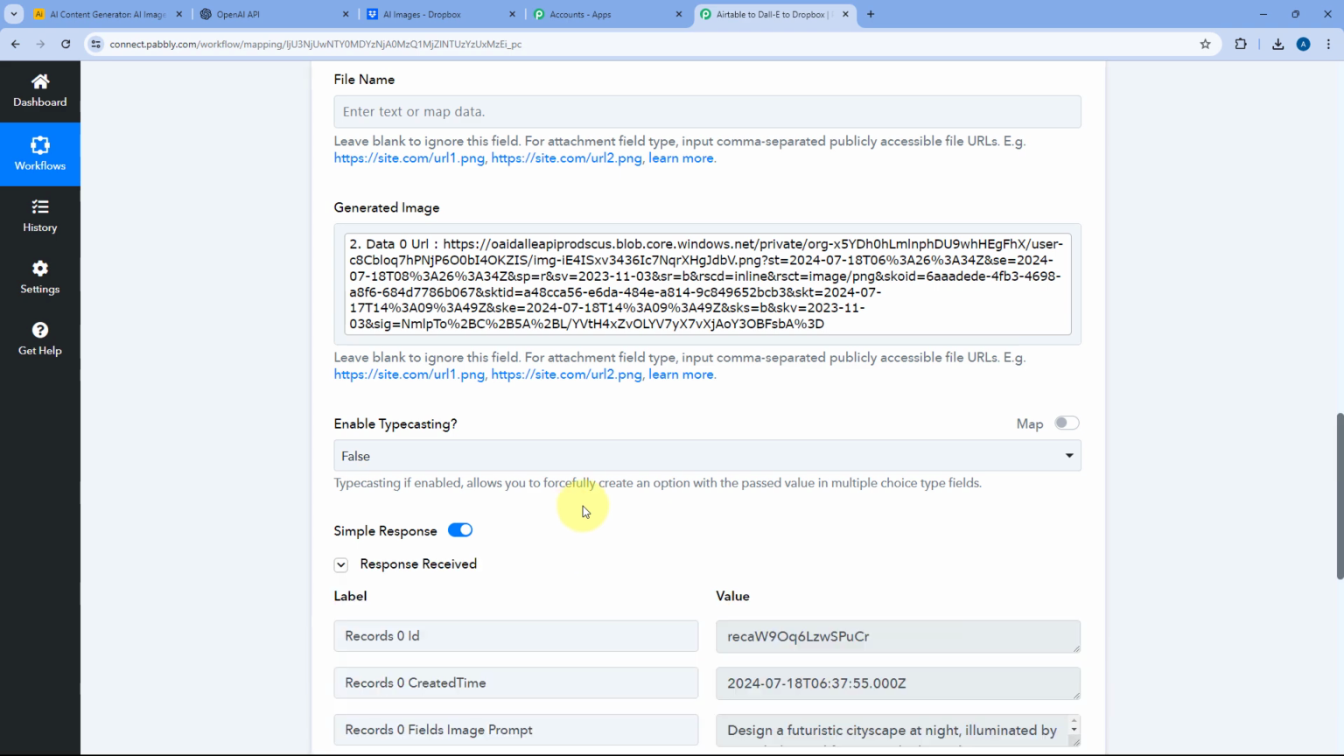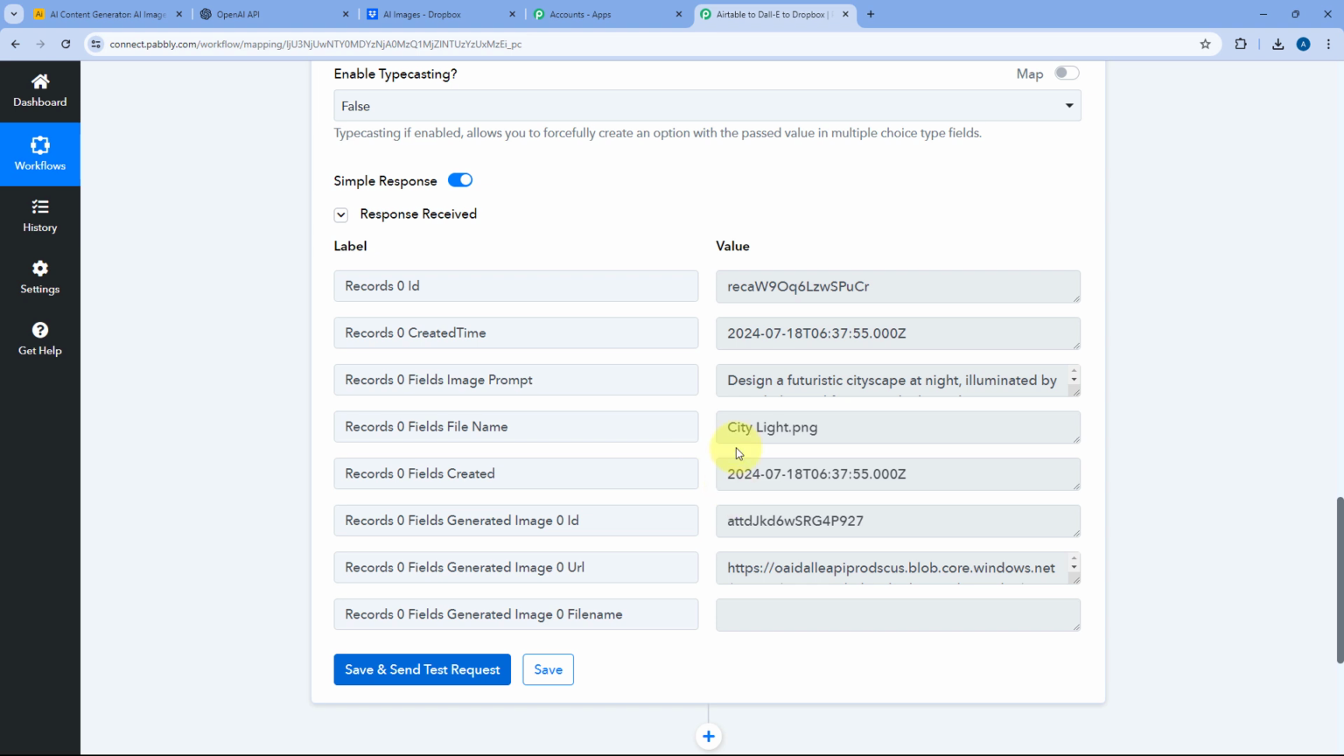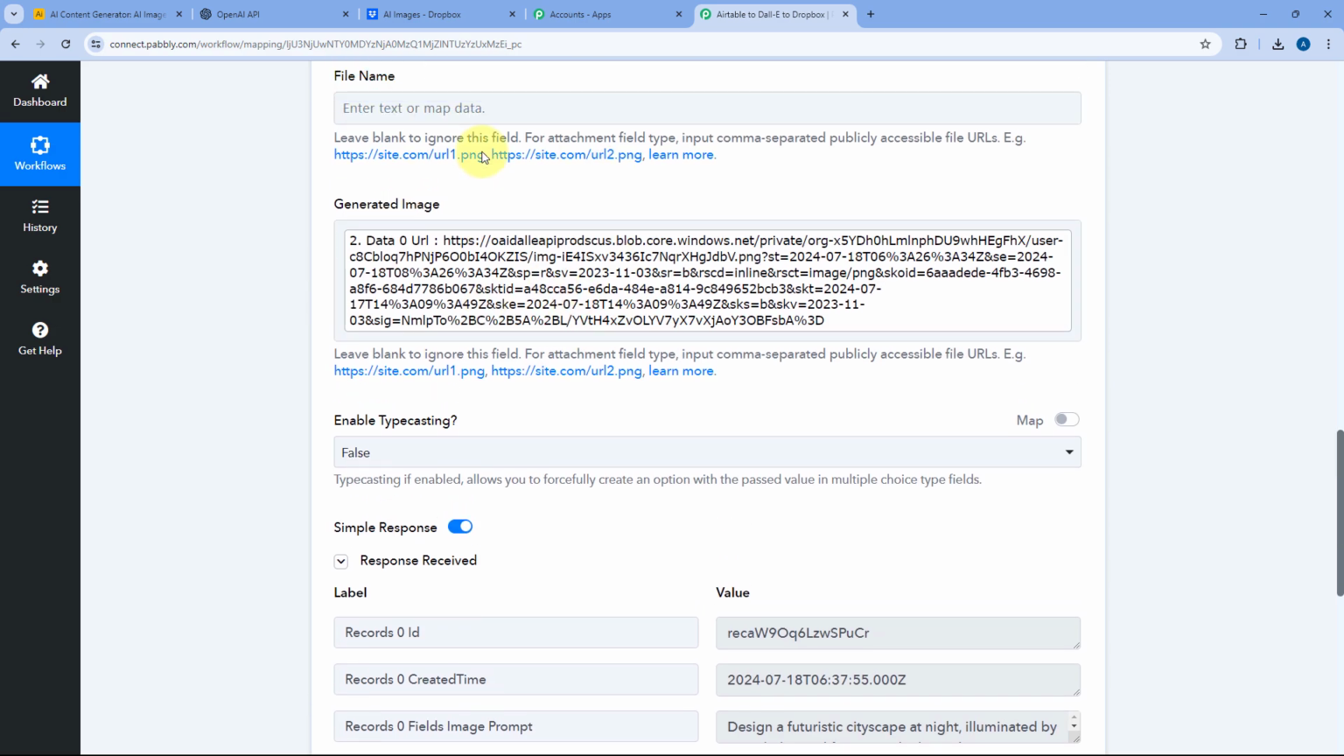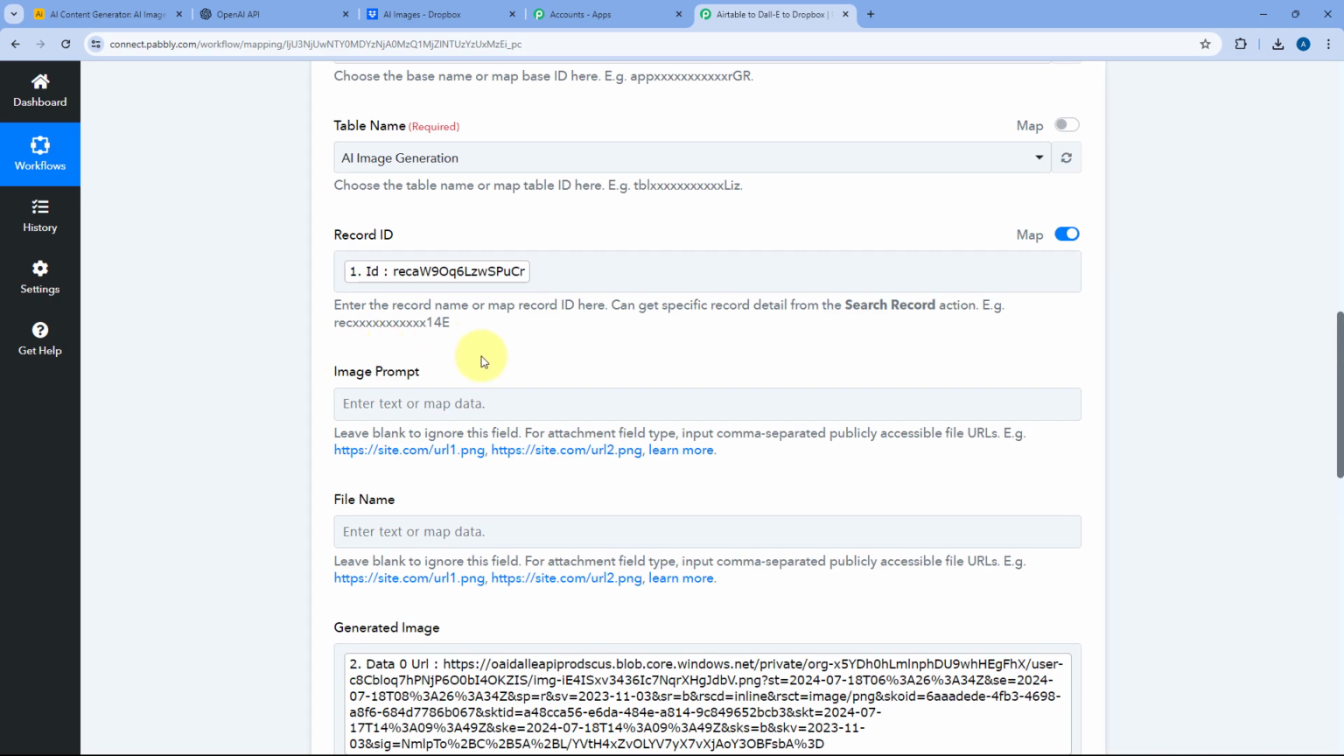Now, after clicking on Save and Send Test Request, here you can see we have received the response, and this response seems to be a positive response to us. This response shows that the image is now added into the same record in which we have entered the image prompt as an attachment. So let's check it.